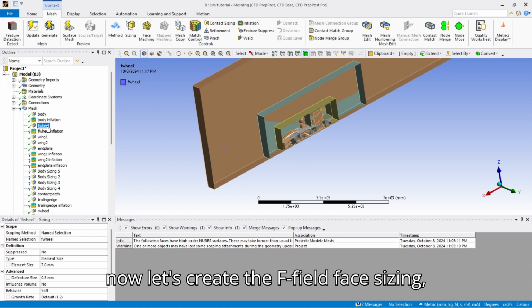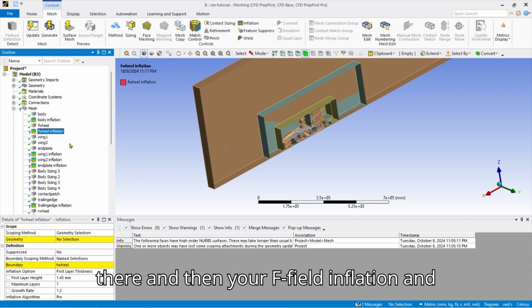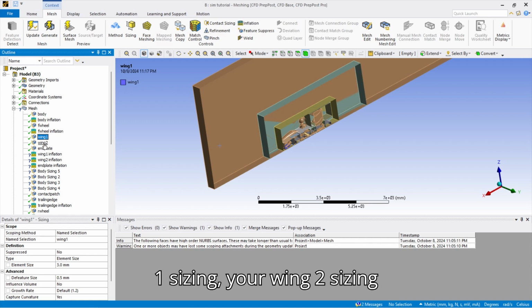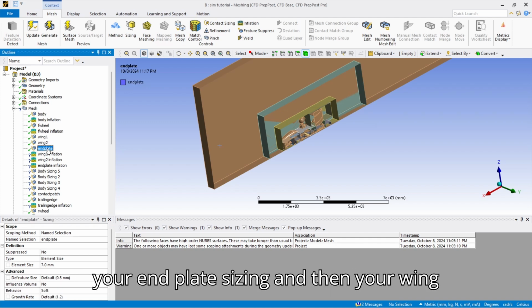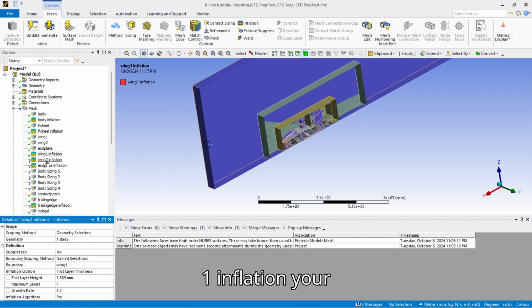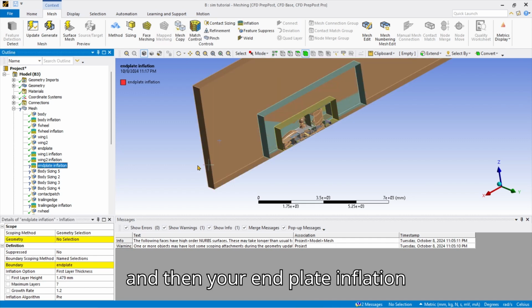So now let's create the F-field face sizing, front face sizing. Settings are right there, and then your F-field inflation. And then I'll just do this. And then your wing 1 sizing, your wing 2 sizing, your endplate sizing, and then your wing 1 inflation, your wing 2 inflation, and then your endplate inflation.